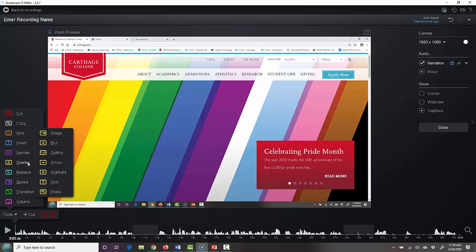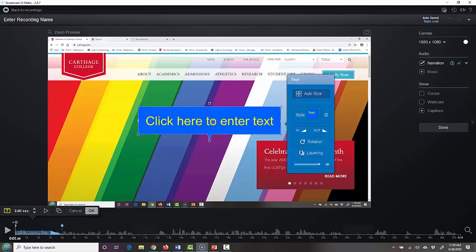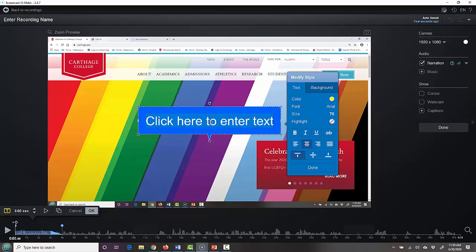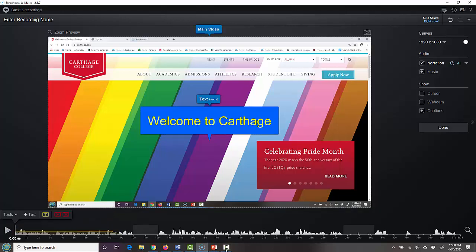So if you want to put in a title, I go to Overlay and add text and choose that option. I'm just going to say, welcome. I can spell welcome, right? To Carthage. You can make the text different sizes, different colors, things of that nature. What I like to do is usually extend that title out to 6, 7, 8 seconds. And you can put those titles anywhere along that timeline. So I'm going to say done.